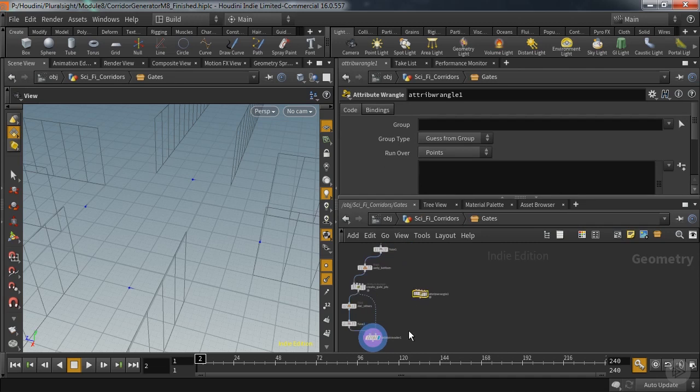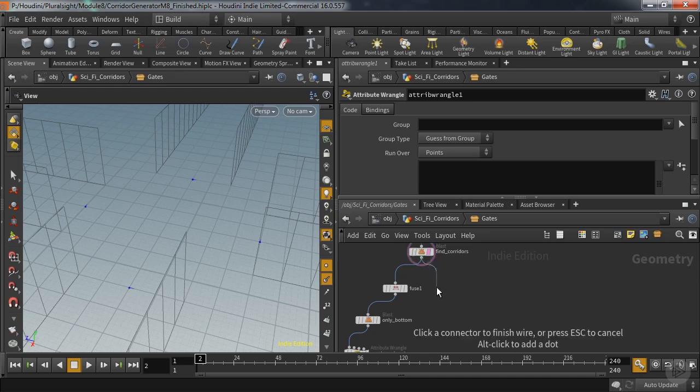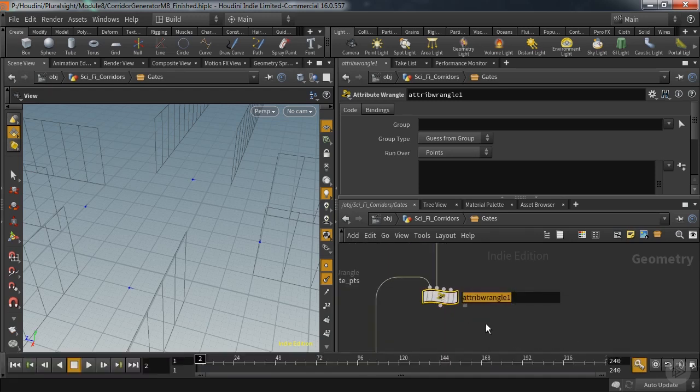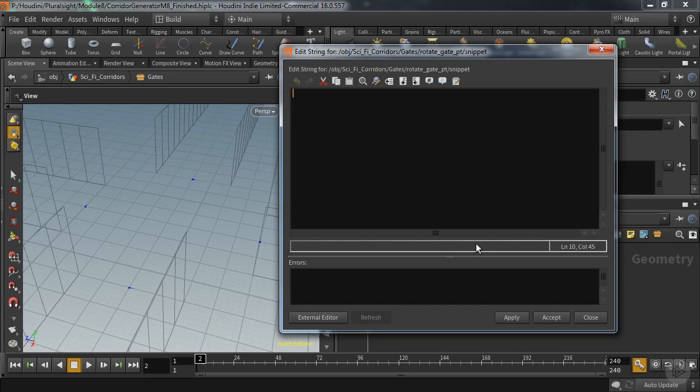So let's create another wrangle node. The gate points go into the first input, and as second input we use the corridor walls. After naming this wrangle, let's go into the editor. A good way to solve this would be an intersect. We're also going to use a cross product to rotate the normals.